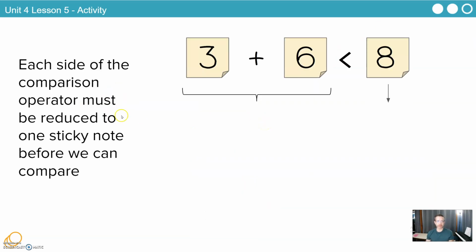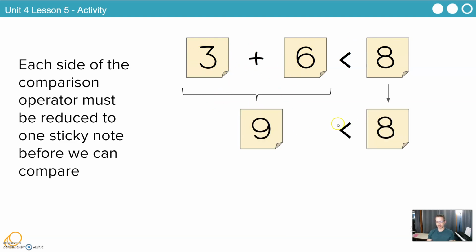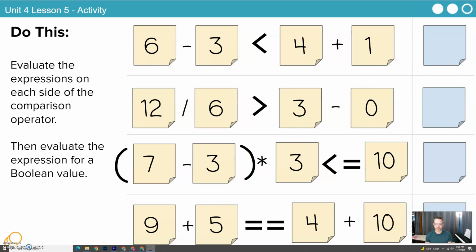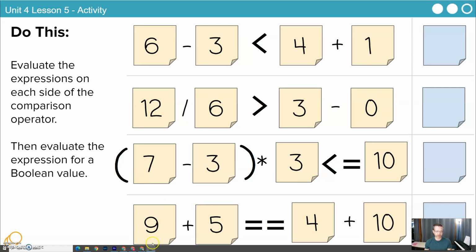All right, so each side of the comparison operators must be reduced to one sticky note. So if you see this expression, you'd want to boil it down to 3 plus 6 would be 9, and then is 8 greater than 9? No, this is false, okay? So you have to boil it down. You have to get it down to one sticky note, okay? All right, so I want you to do this. Now I want you to pause it, but evaluate each of these expressions and get a true or false on all of these, okay? So go ahead and pause it, go through it.